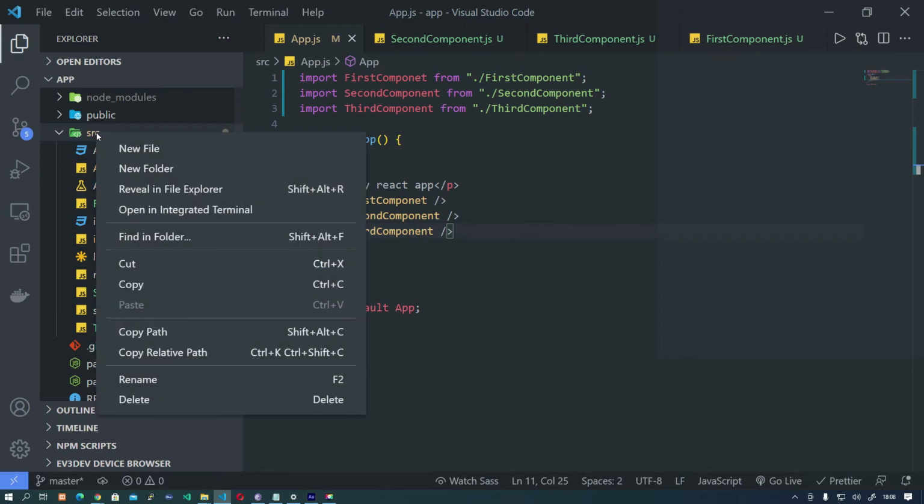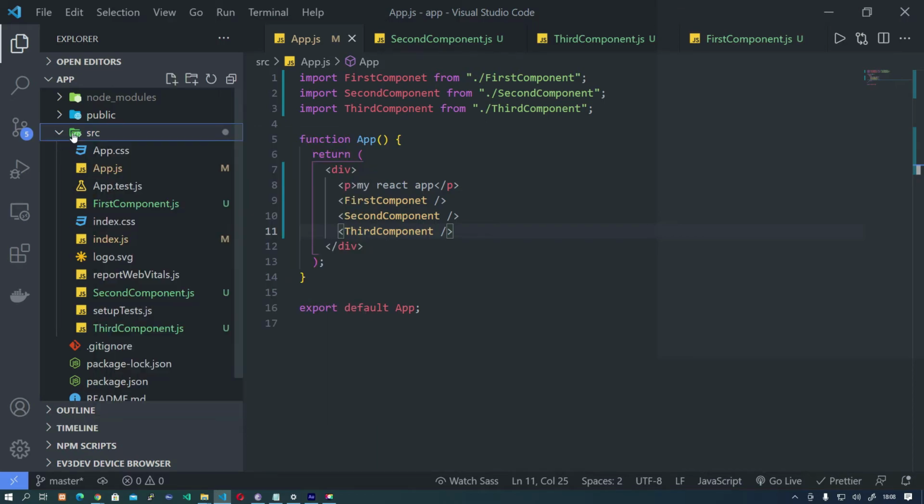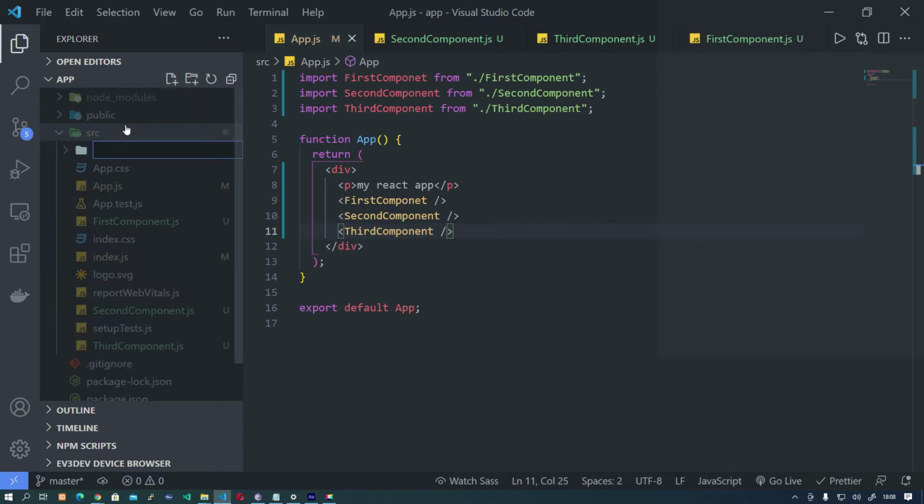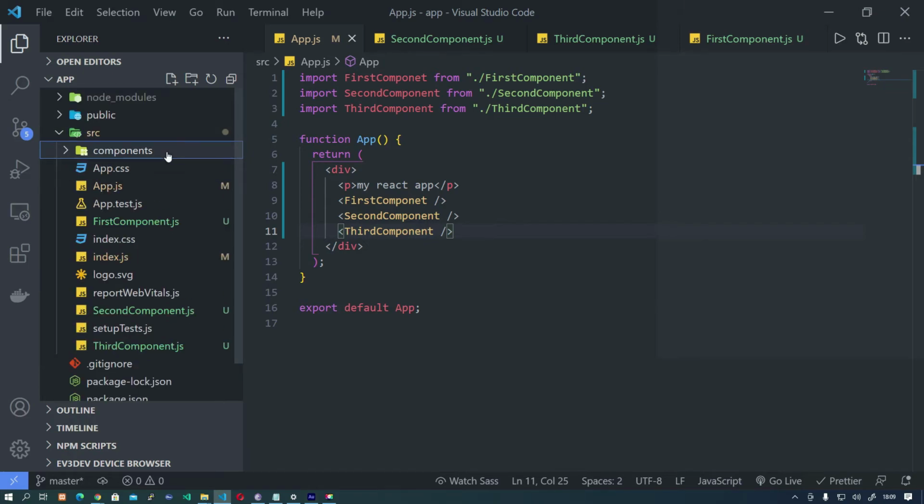You can right click and add folder here, or, I didn't show you this, there are options up here. You can add new file or add new folder. So I want to add new folder, make sure the source is selected, and I'm going to call it, again, this is a folder. You don't have to write it in capital letters, but if you want, you can. But by convention, it's not in capital letters. I'll call it components. Press enter. So I have another directory inside source directory.